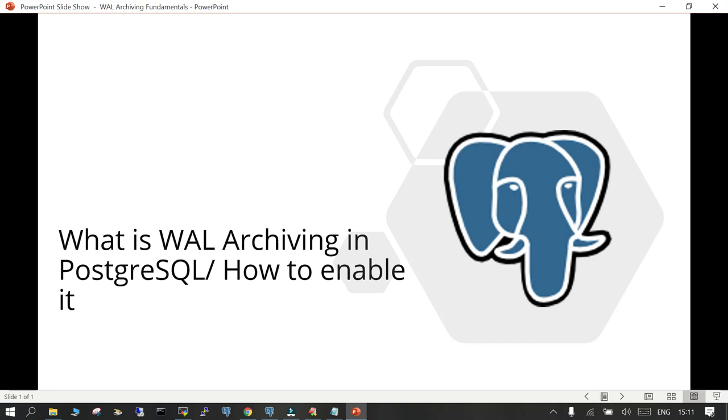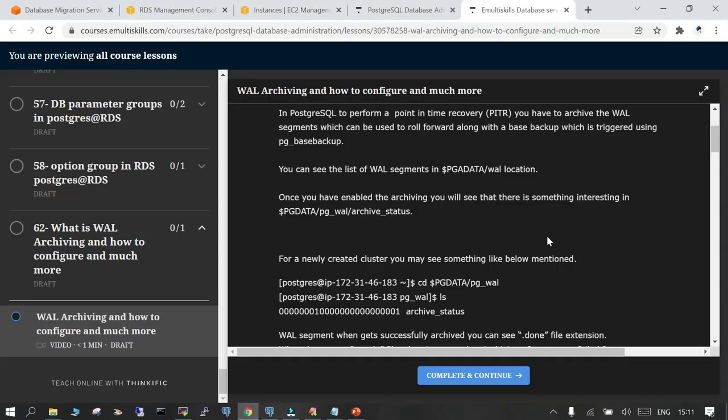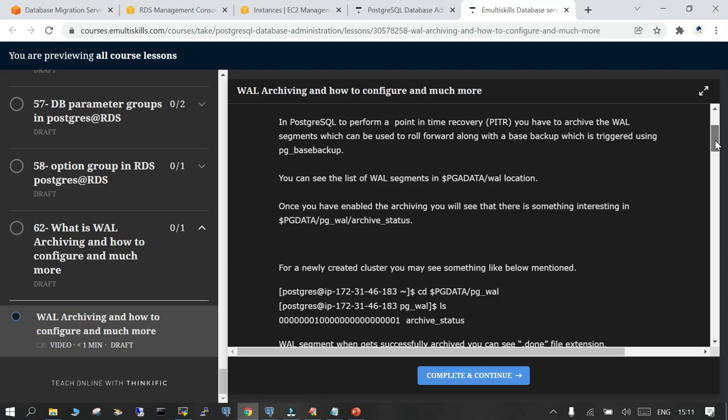Welcome. In this session, we will see what WAL archiving is in PostgreSQL and how to enable it, and some of the most important topics in the space of WAL archiving. First of all, why do we need a WAL file? A WAL file is the fundamental file available in PostgreSQL. We will talk about that.